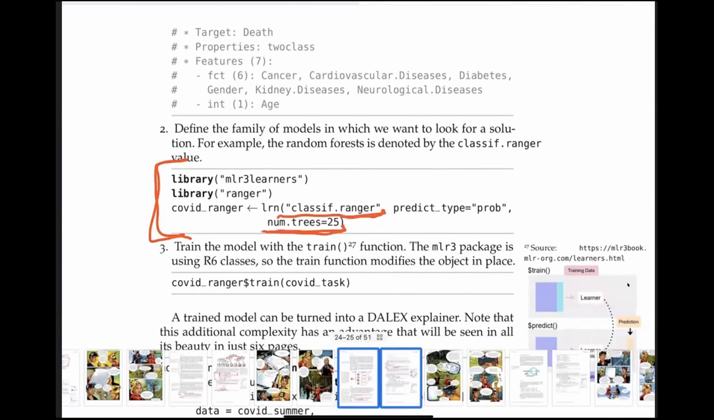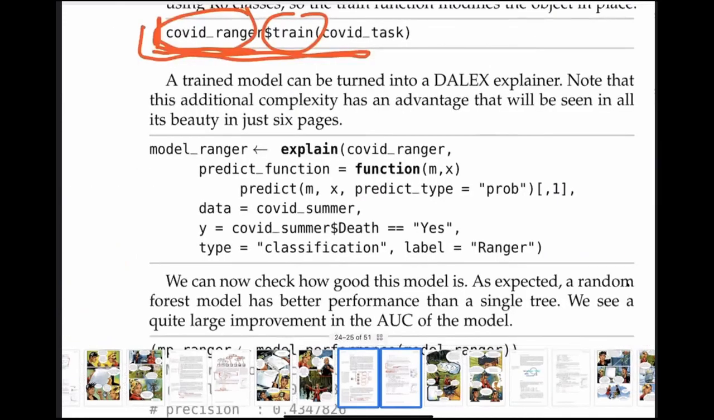The third step in training with MLR3 is training. You can just use the train function of this learner, and the train function will find the coefficients for all these decision trees. So it will sample bootstrap data sets, train trees, and create the whole ensemble. It's a kind of sophisticated procedure, but as you saw, we can do this in three steps, and then you can wrap this MLR3 model in a DALEX explainer. Again, in the explain function, you can just specify the model, and then select the right predict function to extract scores from the MLR3 model.